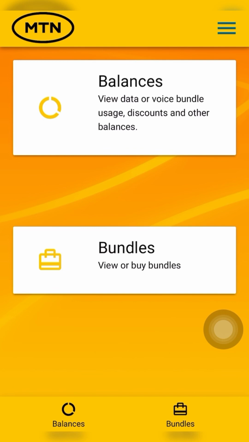The one thing is that you have to use the exact number you registered for the data zone. In other words, you have to use the exact MTN line to get the OTP code, and then use that to access the data zones. Now you can either check your balance or purchase a bundle. The first option is to view data or voice bundle usage, discounts and other balances. Or you can go ahead and buy a data bundle, in case you tried using the short code and it didn't go through.